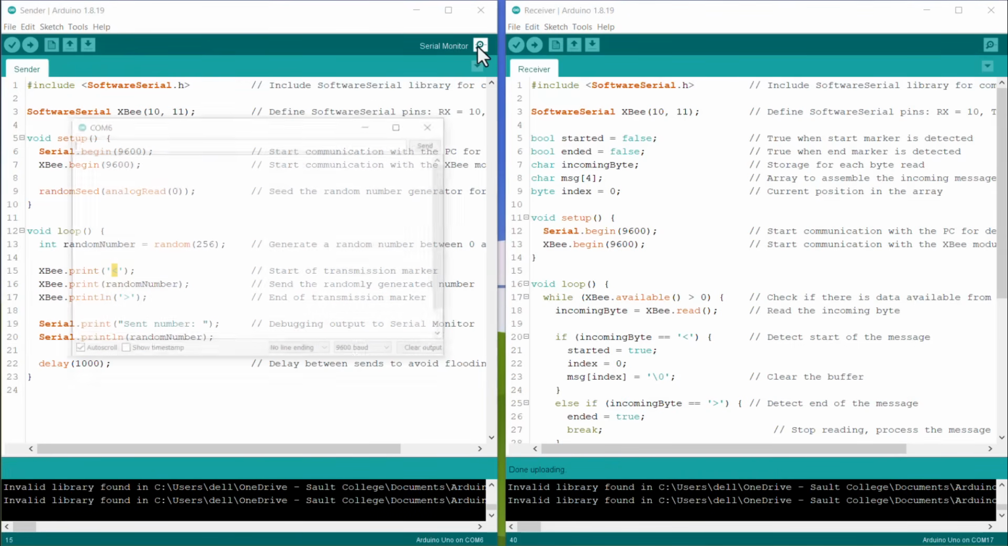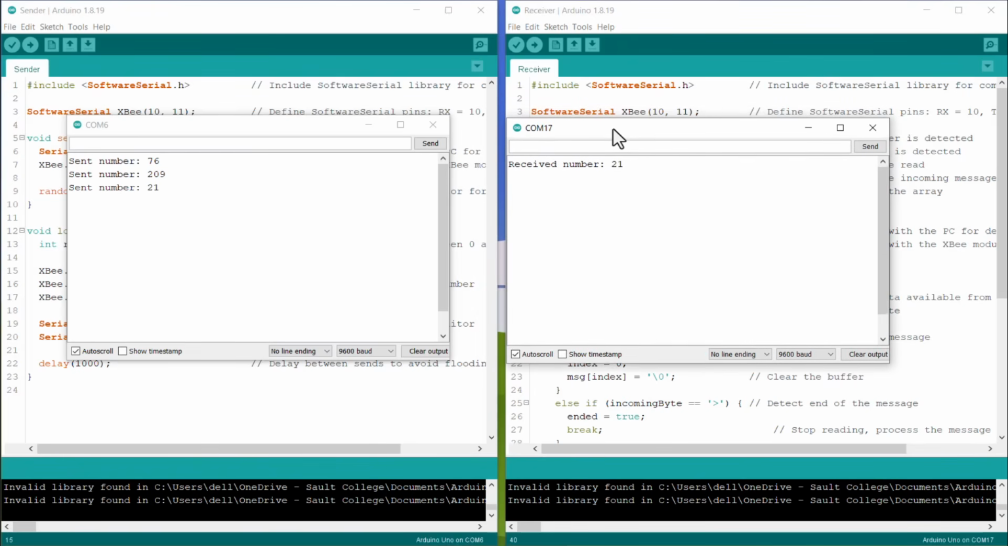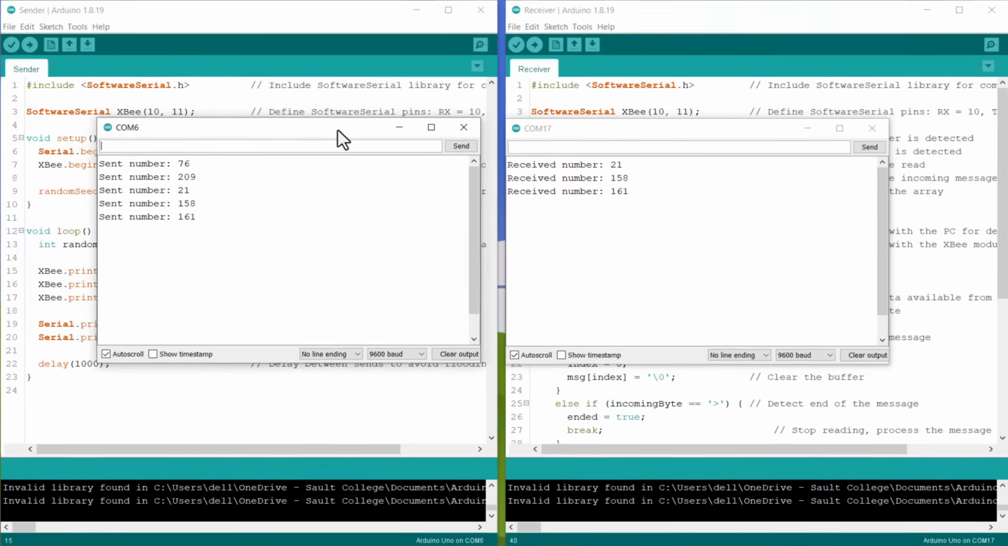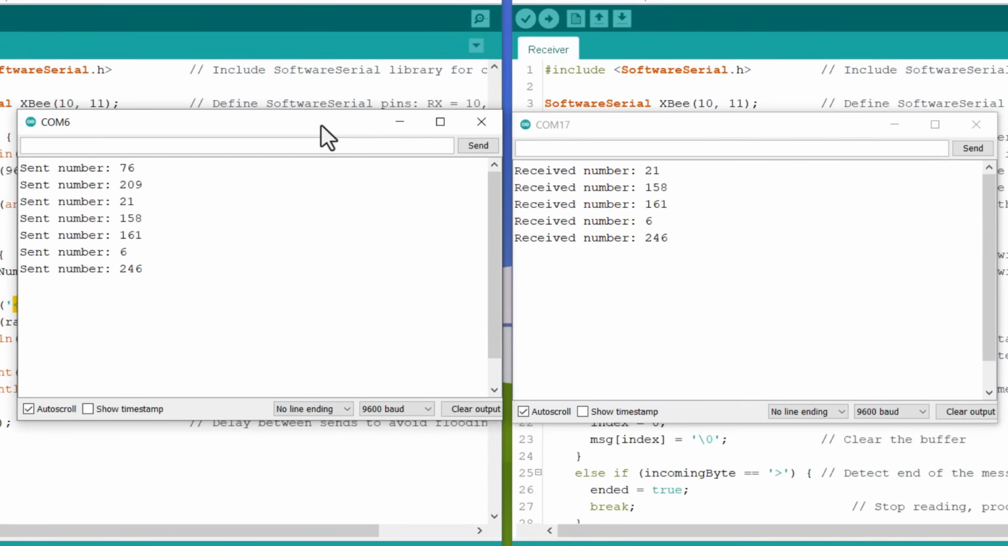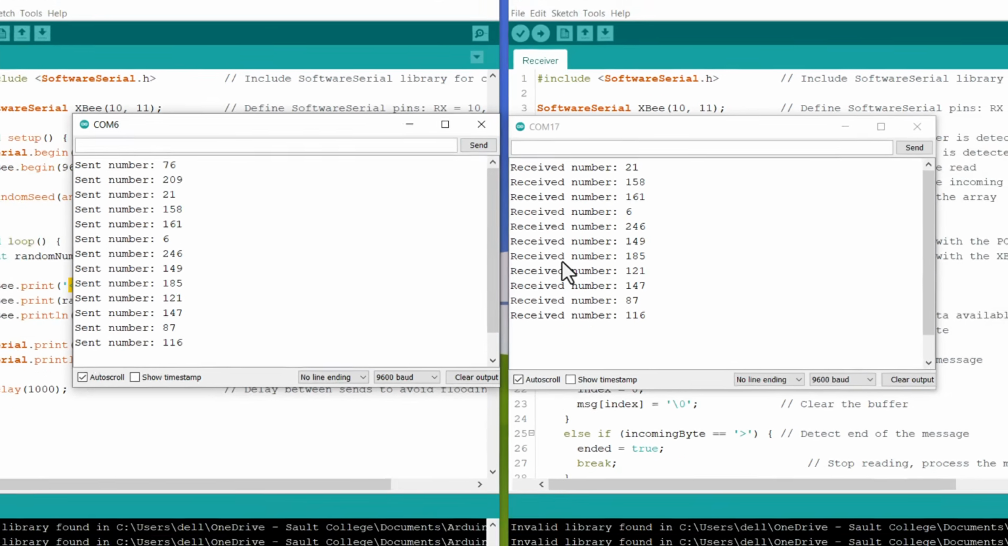After uploading is done, open the serial monitor. As you can see, whatever message is sent by the sender, the same message is received by the receiver. This is amazing, right? So we have successfully established communication between two ZigBee devices.